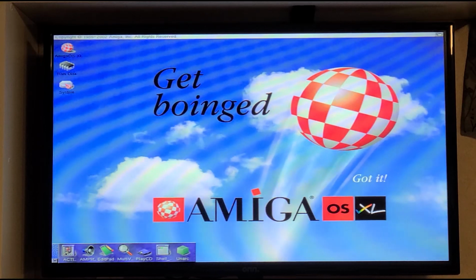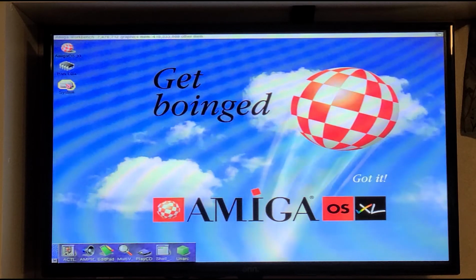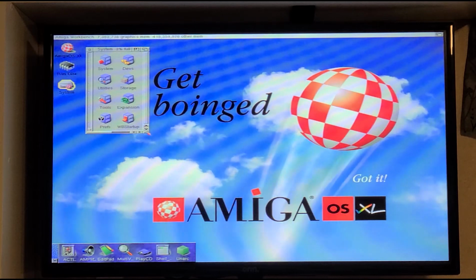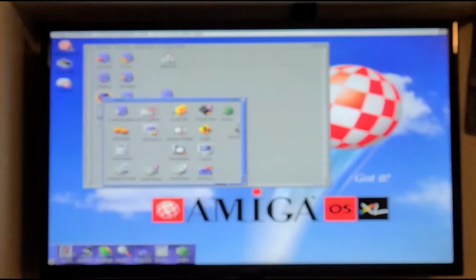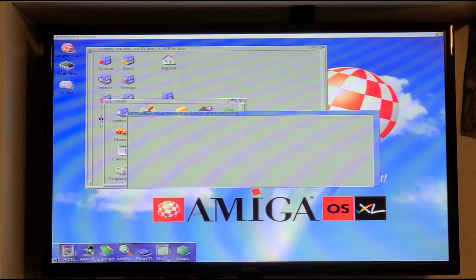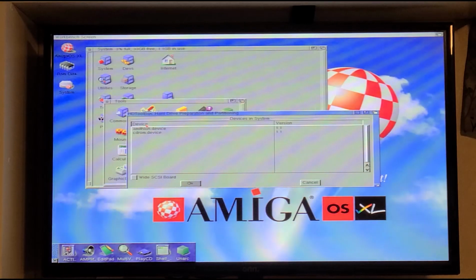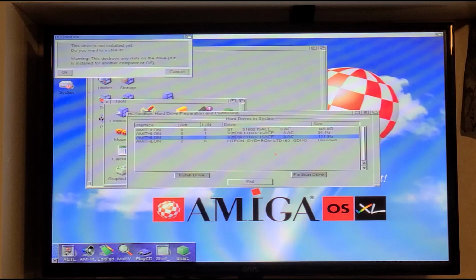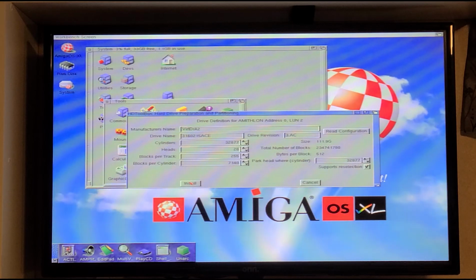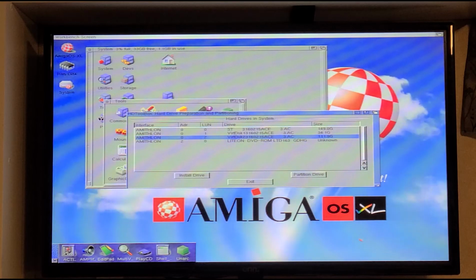So in the system, there we go. Pull this out. We go to Tools, Hard Drive Toolbox, Amithlon device. We want to add this one here, 111.9. This drive's not installed yet. You want to install it? Okay. We just click install. Okay. So at this point we could partition the drive.